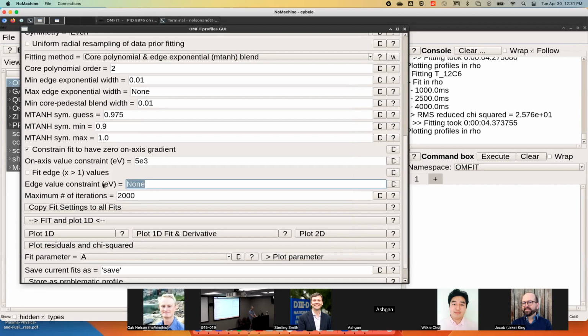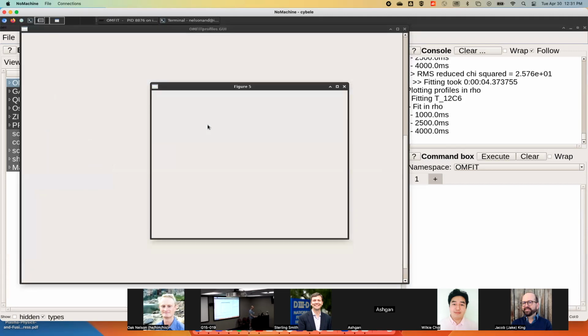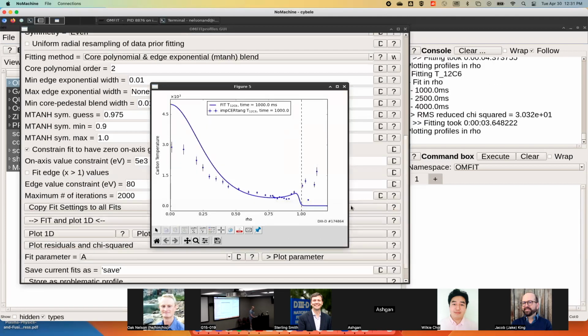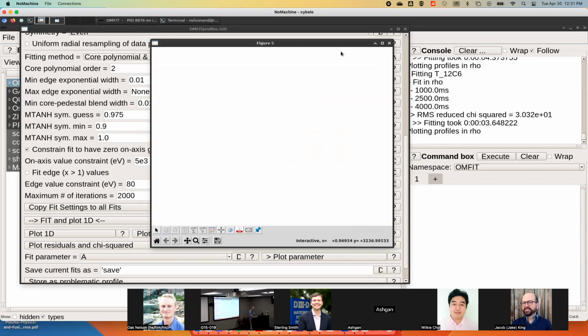We could add an edge value constraint and say, hey, I want everything to be 80 eV at the edge, and then plot that way, right? And this is just an example of one way to kind of work your way around different fits in the OMFIT profiles GUI. So here, oops.